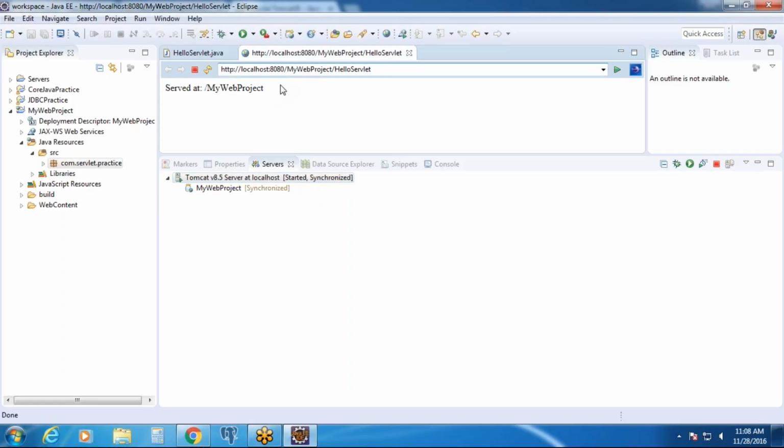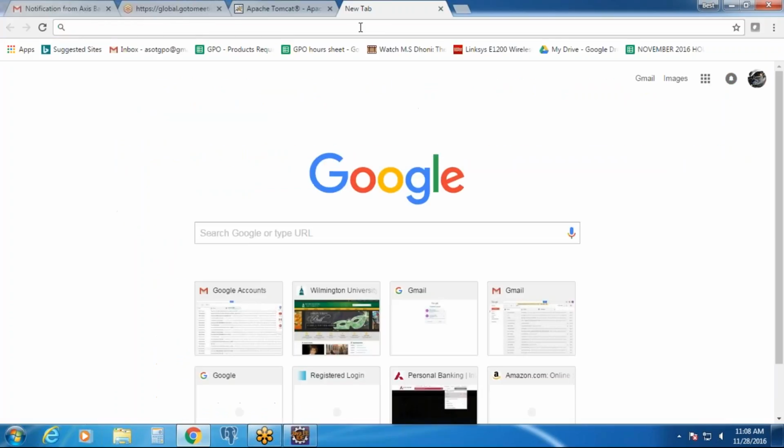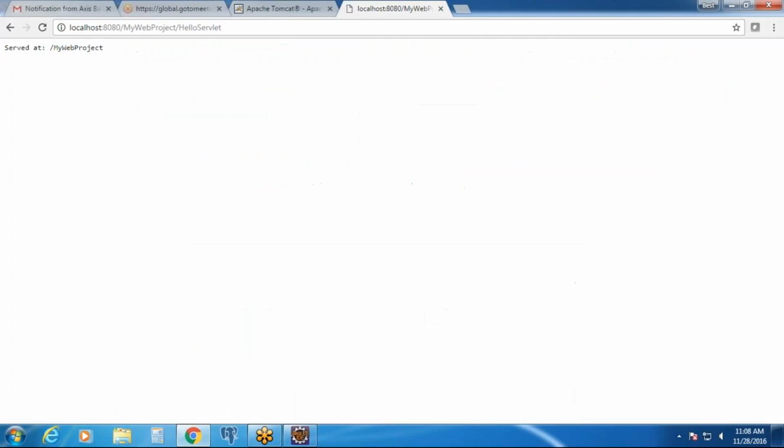Copy the URL, just keep the cursor, click on that, yes, copy, go to your Chrome browser and paste in any new tab. There you go. So what does it say? It says that this hello servlet is served at /my web project. Got it?